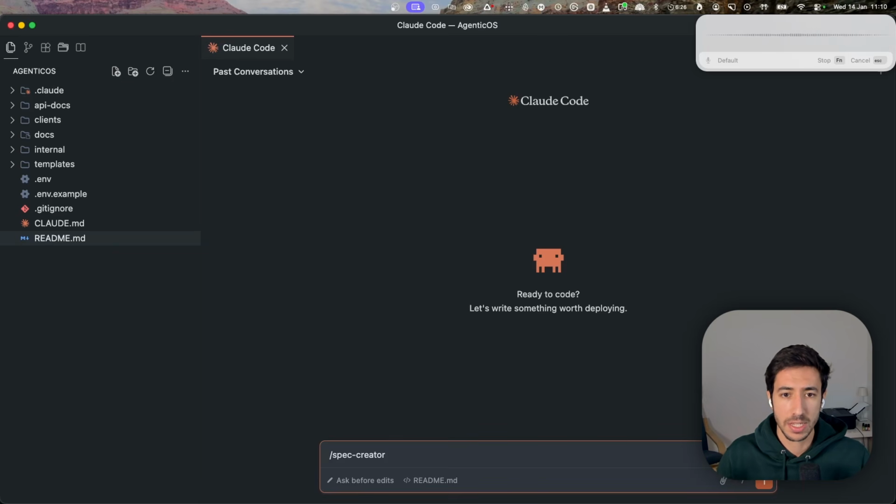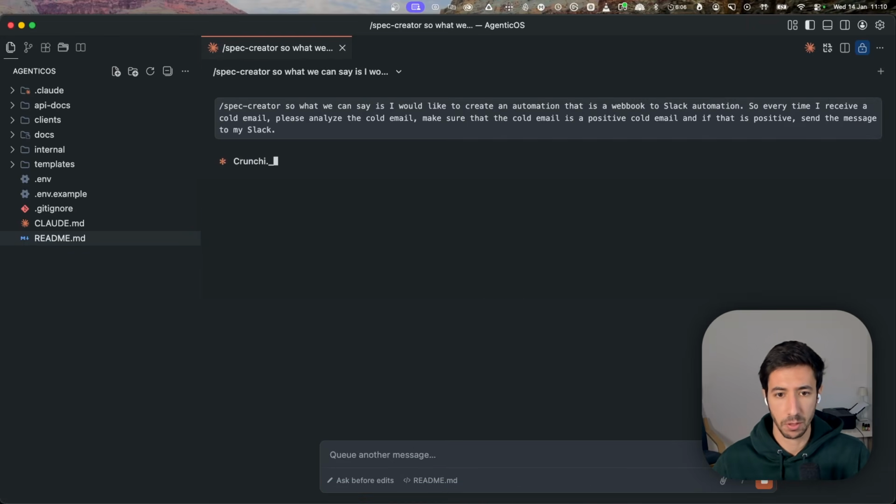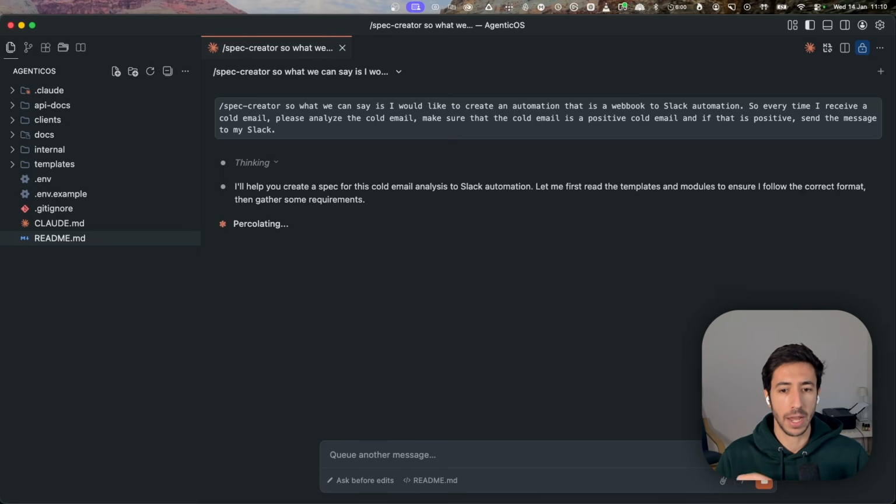So what we can say is, I would like to create an automation that is a webhook to Slack automation. So every time I receive a cold email, please analyze the cold email, make sure that the cold email is a positive cold email, and if that is positive, send a message to my Slack. So as you saw over here, I described the automation just in plain language. I can write this command directly, and then once I write this command, the system will go on and start creating the automation.